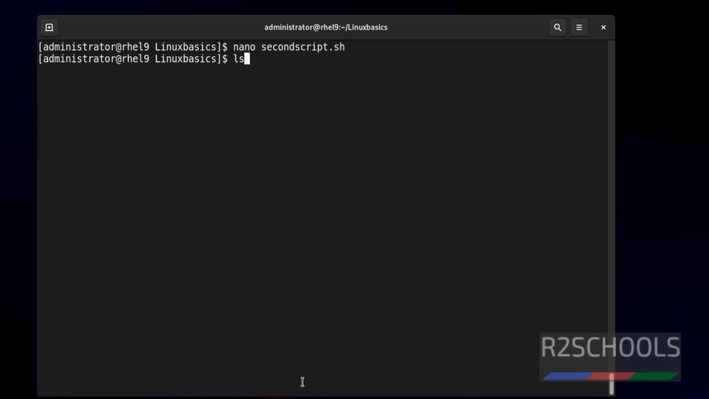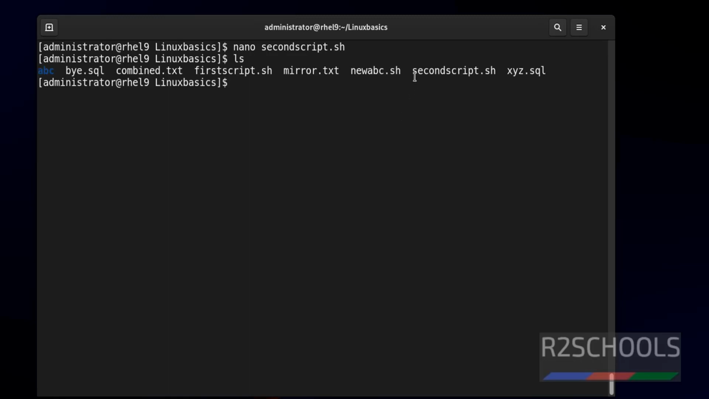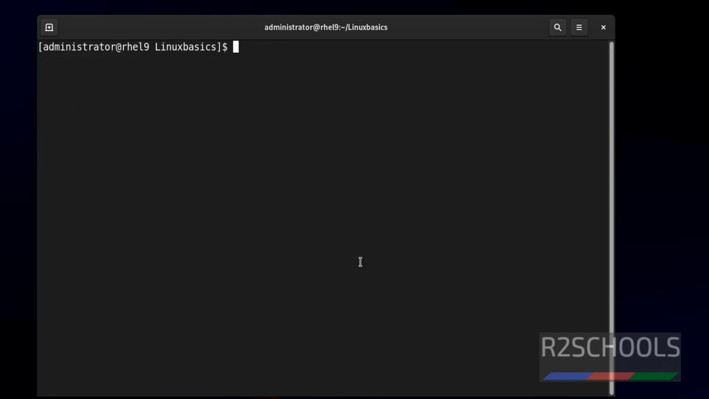It's done. See, second file created. View the contents. Second, see, content is there. So this is the use of nano command. Next is history. If you want to see the list of the commands executed, just give history.